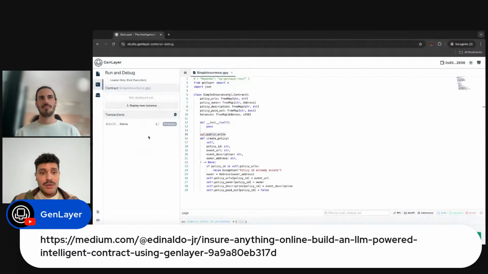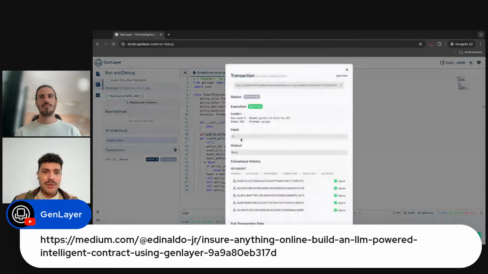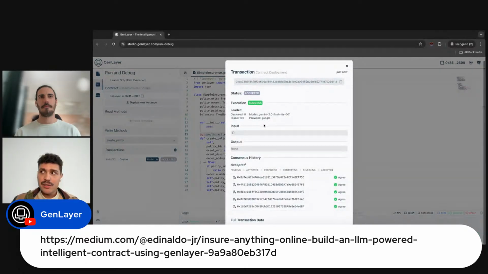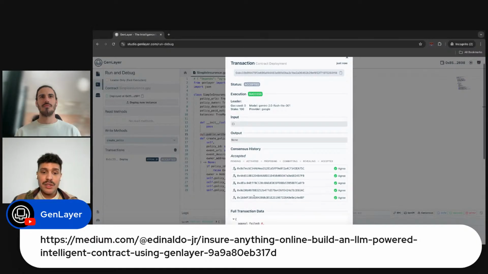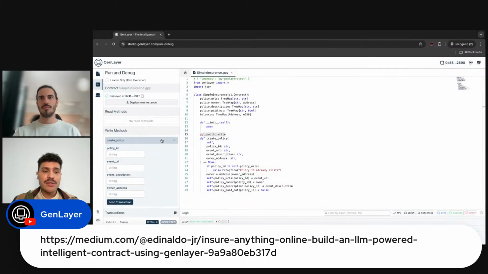So here you can see our transaction, and if you click here, you can see all the validators, the agreement between the validators. You have some inputs here. If you want to see the full transaction data, you have it here also. And as you can see, we have the create policy method here with all our inputs, so it's working.